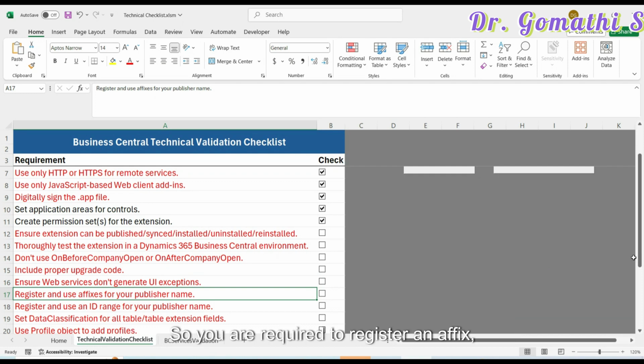Register and use affixes for your publisher name. So you are required to register an affix, prefix or suffix, for your publisher name, which should be used in the extension. Use a prefix like INN for all the object names in your extension. I think you are clear.